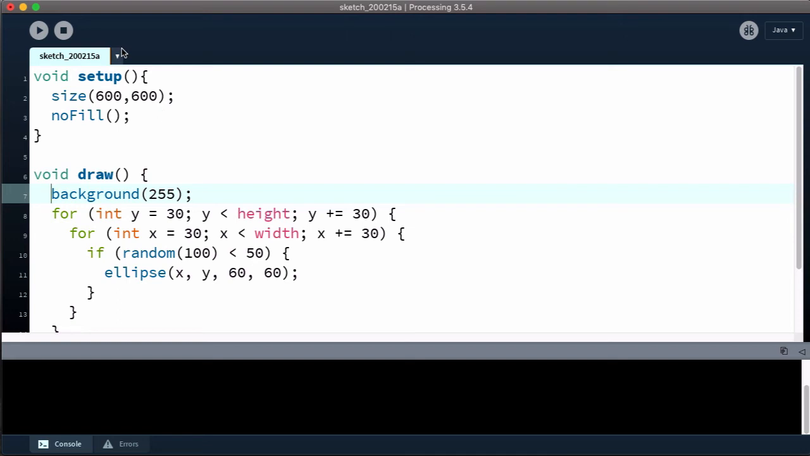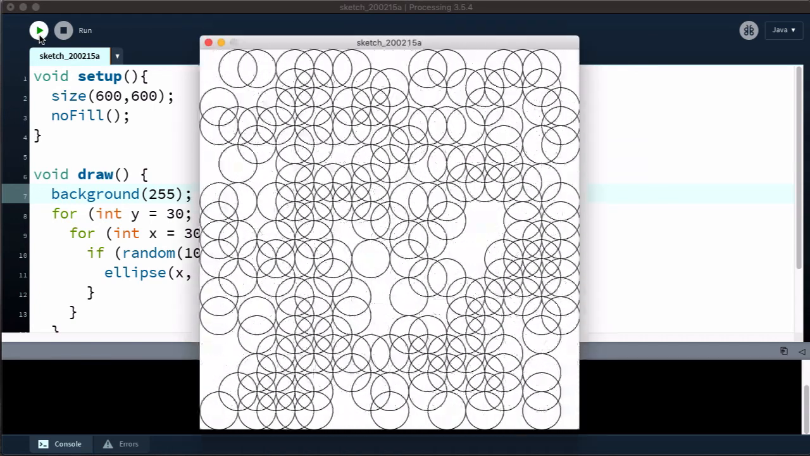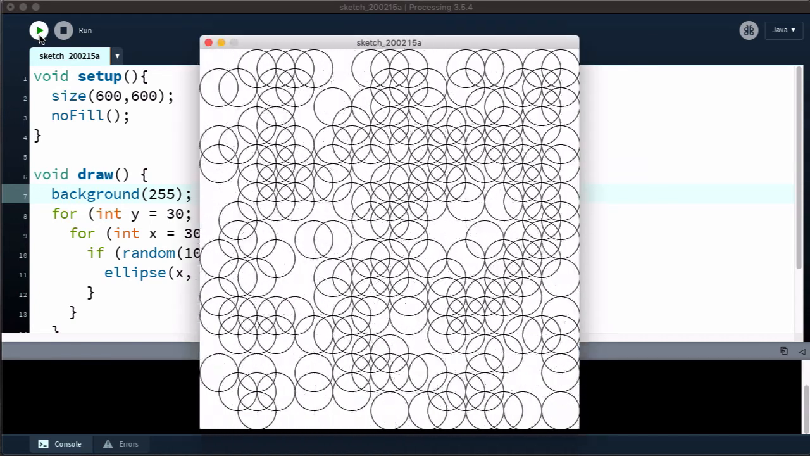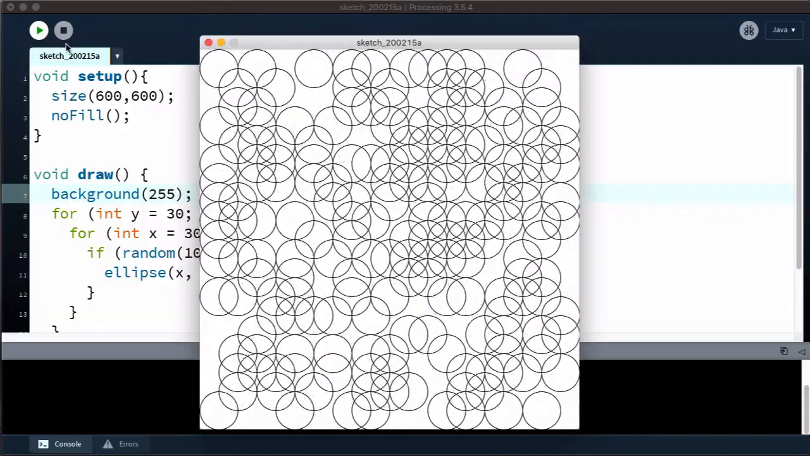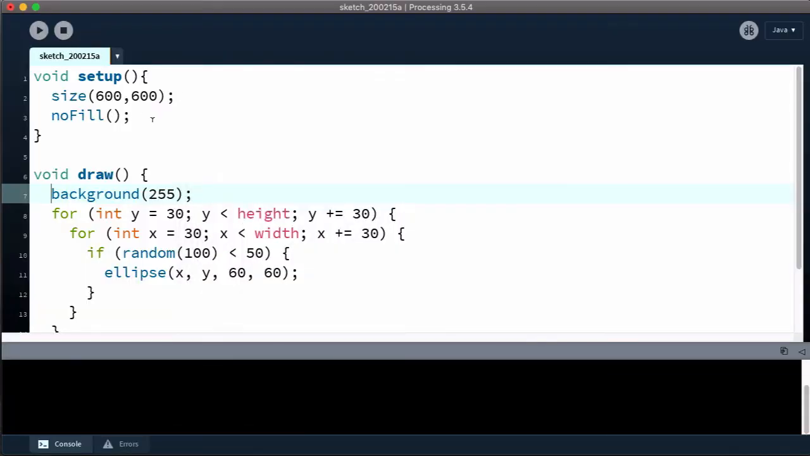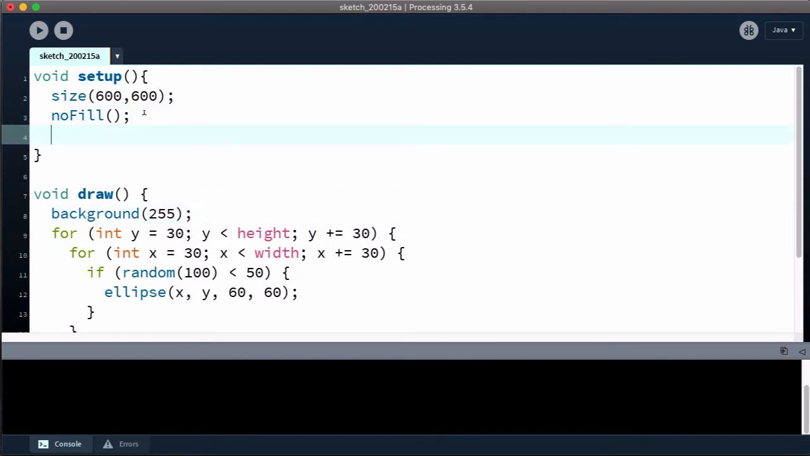So I should warn any of you that may suffer from epilepsy to look away from the video for the next few moments, because this can be a little bit flashy. There we go, so we've got a very high-speed animation of lots and lots of frankly derivative Bridget Riley circle paintings going on. I think it would be nice, don't you, to slow that down a little.